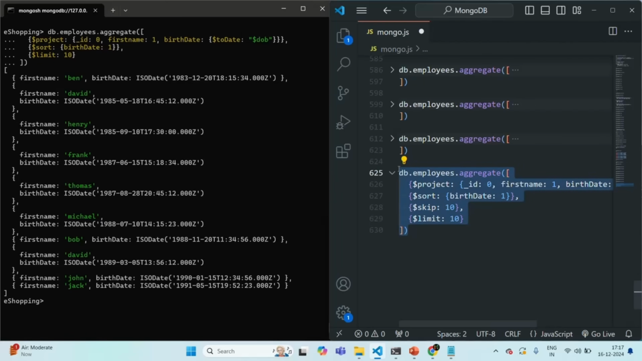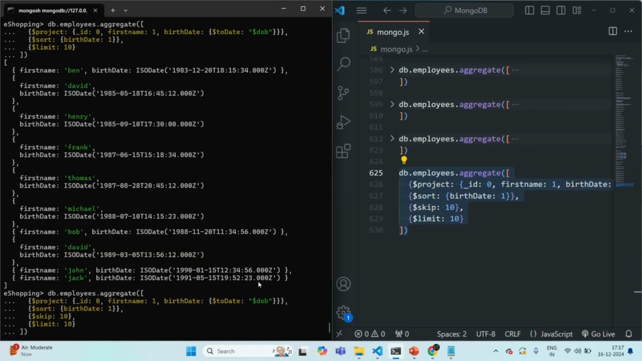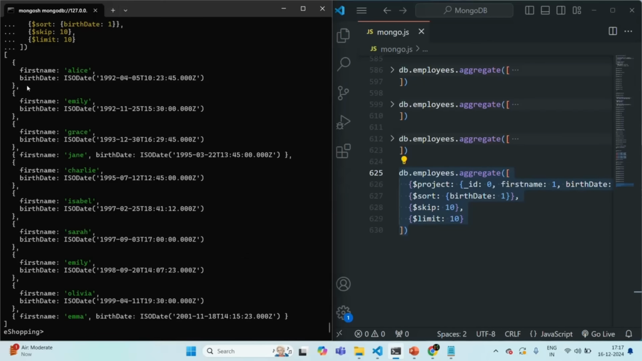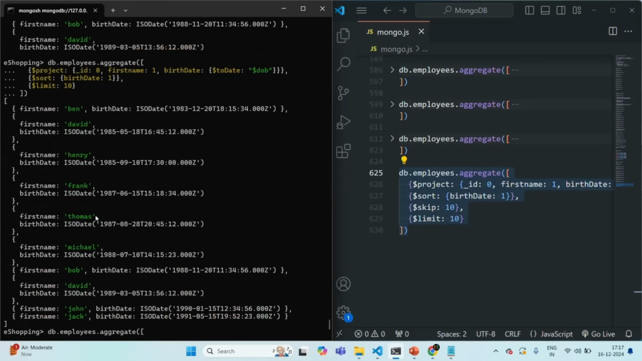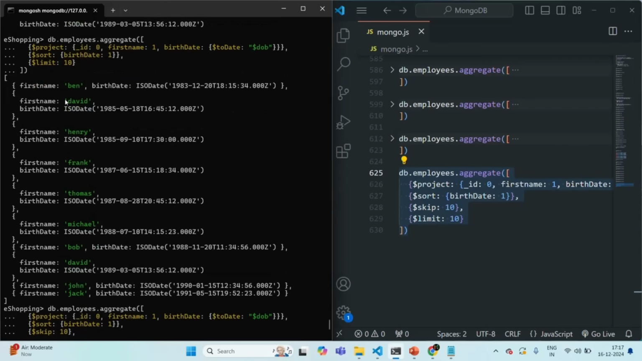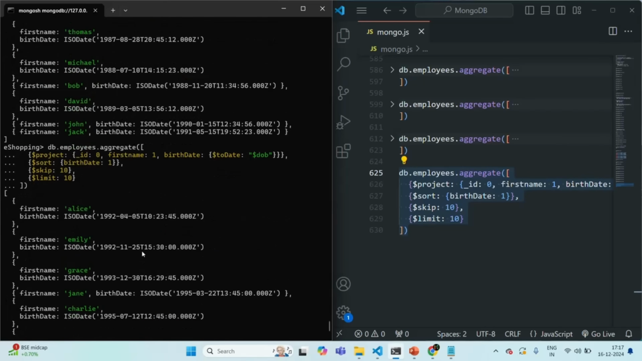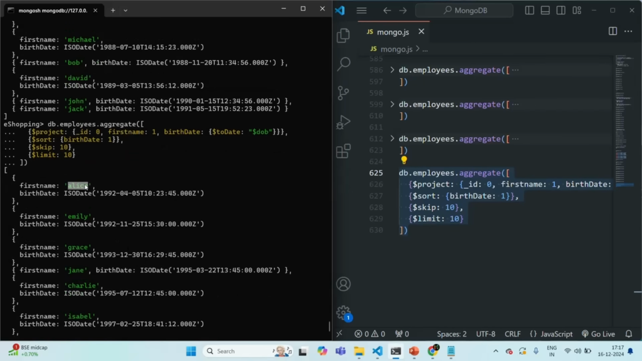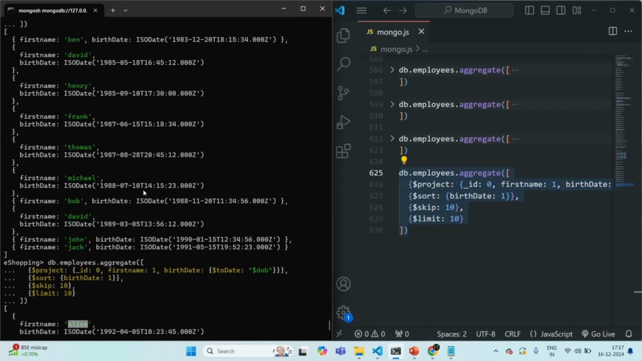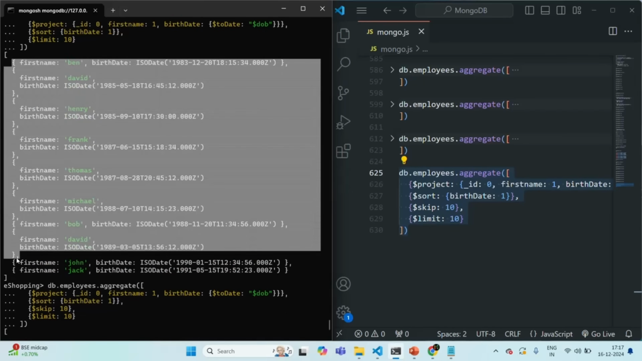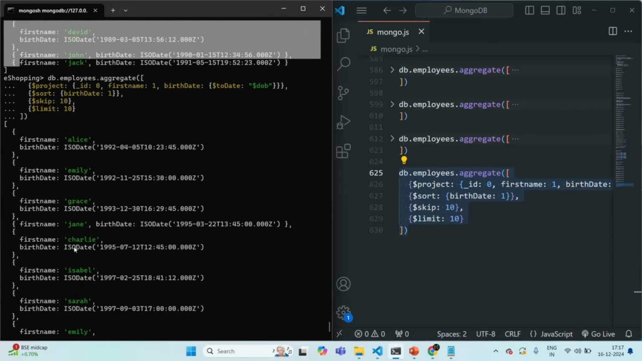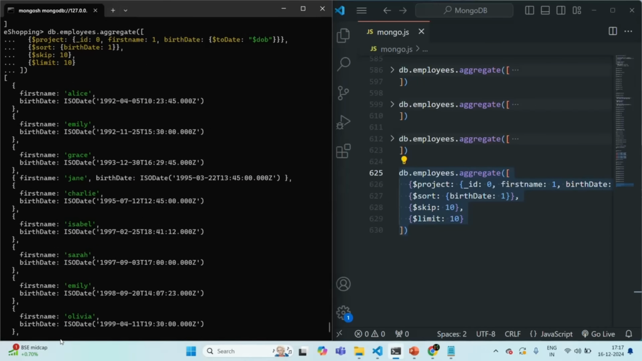If I copy this command and paste it here, and if I press enter, you will see it is still returning us 10 documents, but these 10 documents are different from the previous 10 documents. In the previous result, the first document was Ben, but in here, the first document is Alice. So here what it has done is it has skipped the first 10 employees, these first 10 documents, and it has returned us the next set of 10 documents.